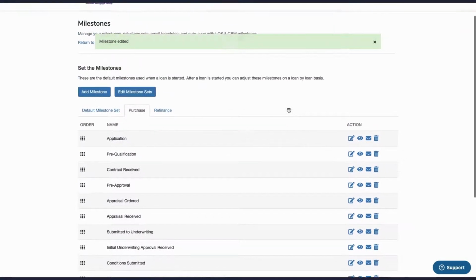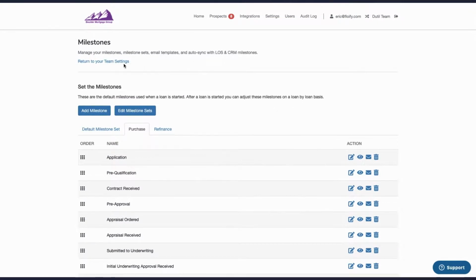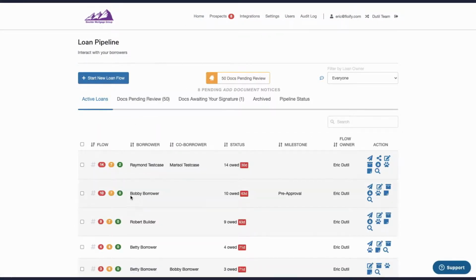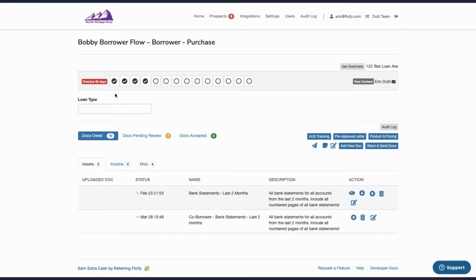All right, so let me show an example of this. So let me go home, and let's just say it was Bobby Borrower here. I can go ahead and access Bobby Borrower's loan flow, and you can see I have four milestones that are already checked here. Now, if I access my edit loan flow page, I can access that from here, or I can access that from my home page.